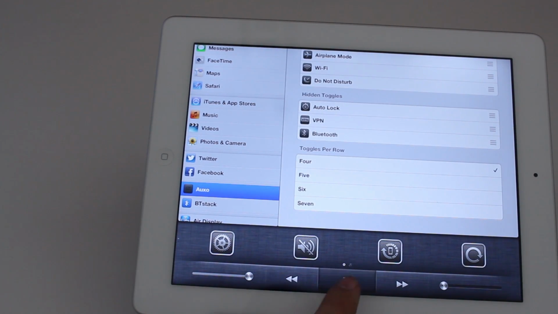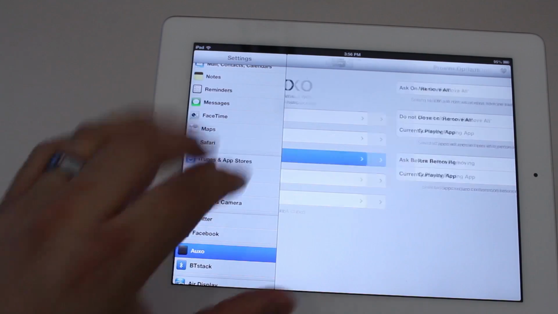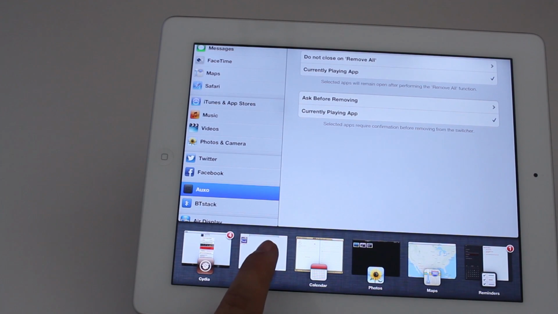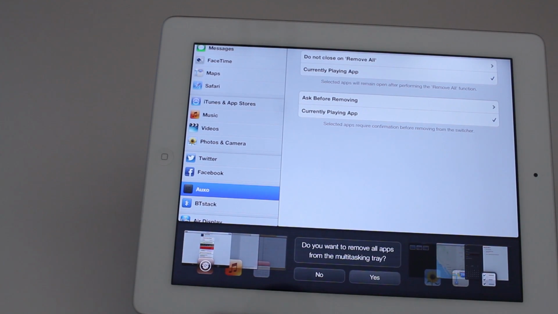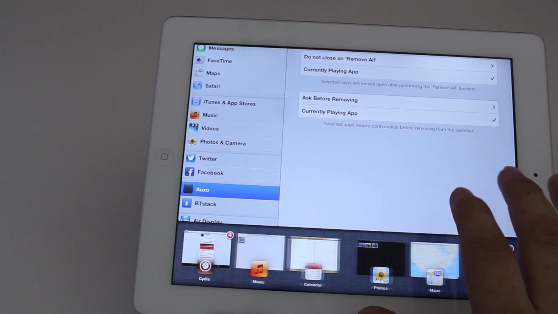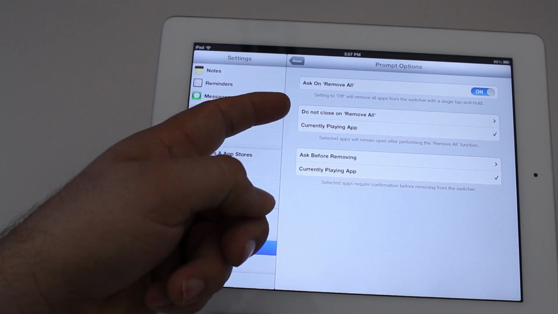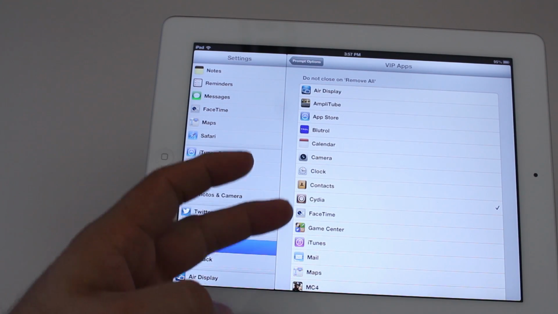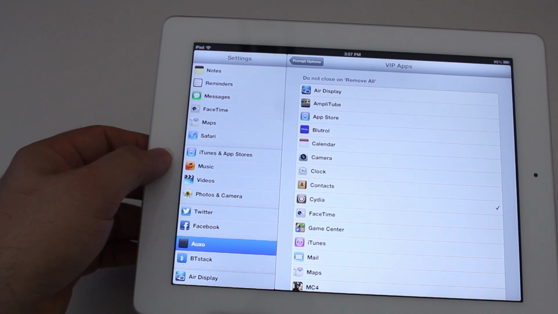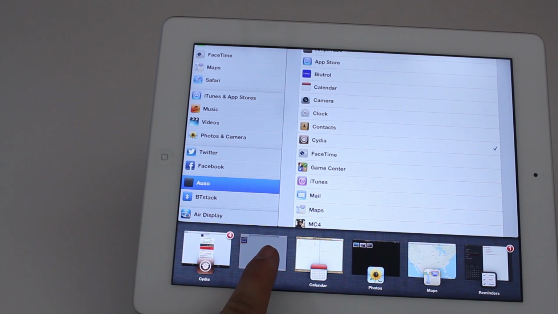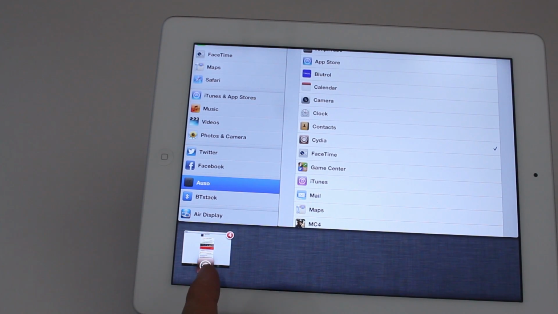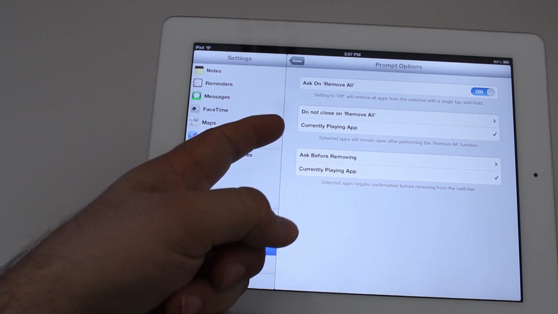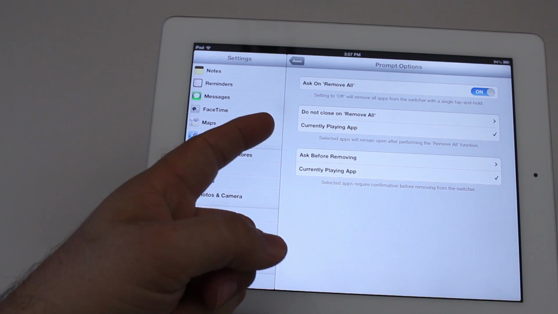Also, in Auxo settings, you have the ability to set up prompt options. So by default, ask on remove all is set up. So if you tap and hold on an app, it'll ask you if you would like to remove all the apps from the multitasking tray. The next option you have here is sort of a VIP list. You have do not close on remove all. So if we go in here and we check an app, as you can see, I have Cydia checked. If I launch Auxo and I tap and hold to remove all apps and I tap on yes, it'll leave Cydia open because I have it checked in this VIP apps section. And then you also have the ability to set that for the currently playing app, such as music.